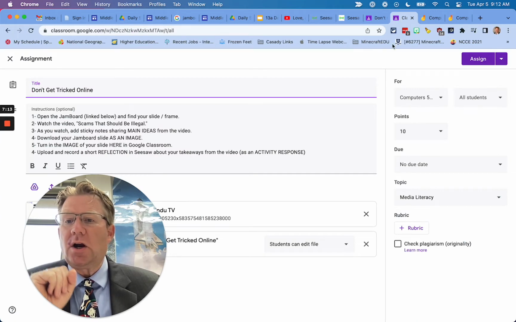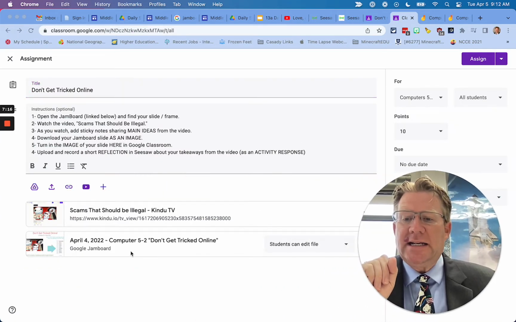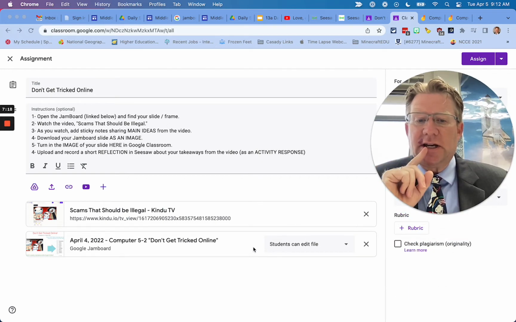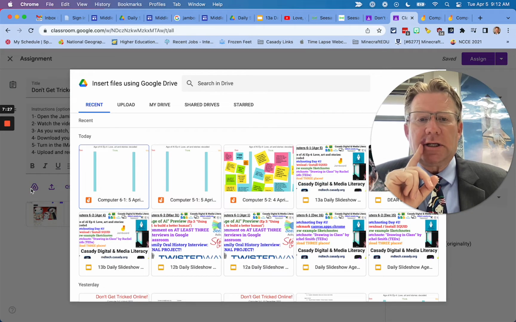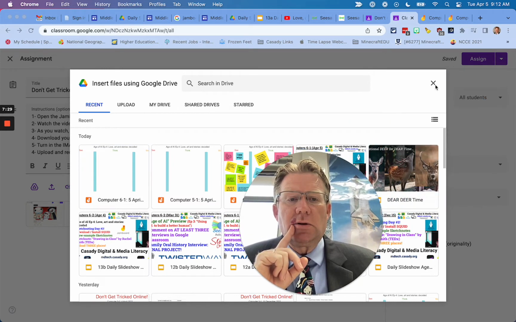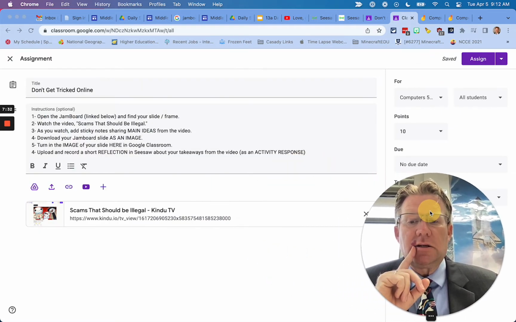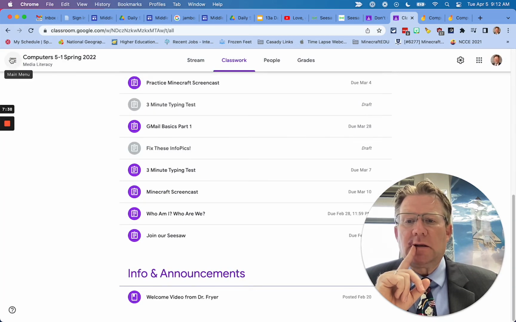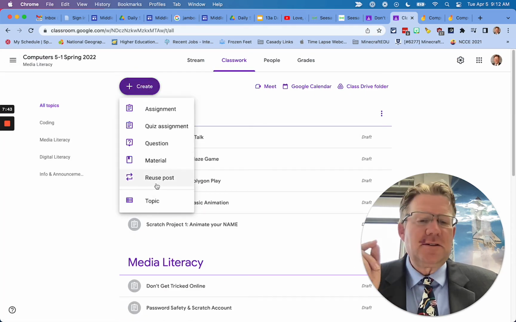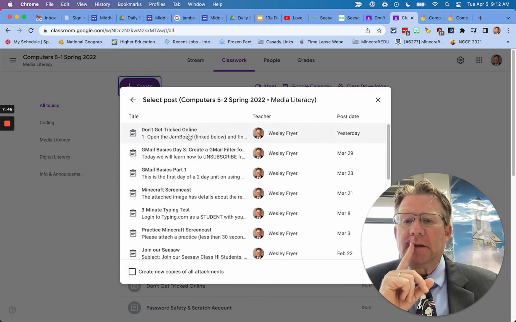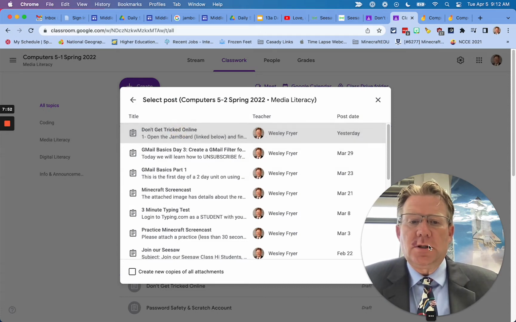Okay, so here we are on this assignment. What do I need to do? I need to edit this because this is yesterday's Jamboard, so I'm going to go ahead and delete that. I'm going to add, well, actually, shoot, I needed to make that Jamboard by copying it. Let me see if I can do that again. Do you ever make mistakes? All the time. Okay, so try this again. We're going to reuse the post, Don't Get Tricked Online.